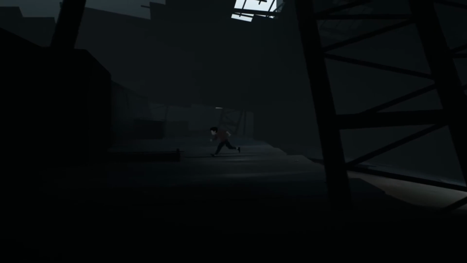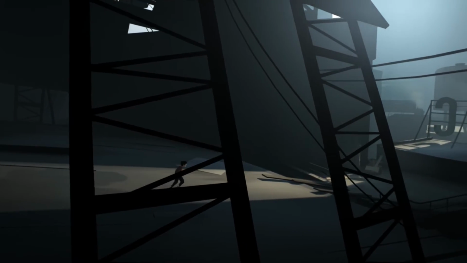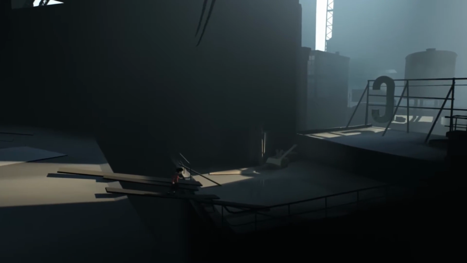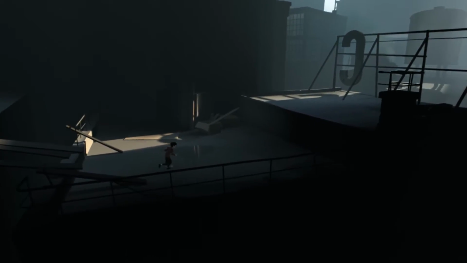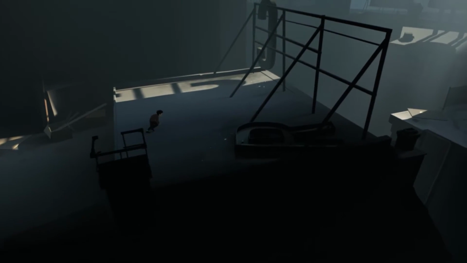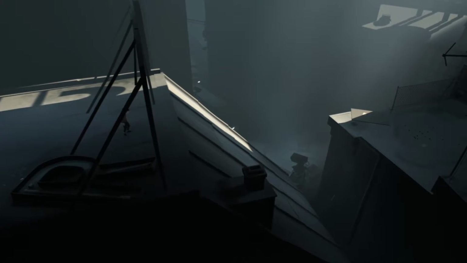Okay, now where are we? Am I gonna slide down that if I go this way? Actually, no, you can't go the other way. So we're on like a factory rooftop or something now. More little birdies.